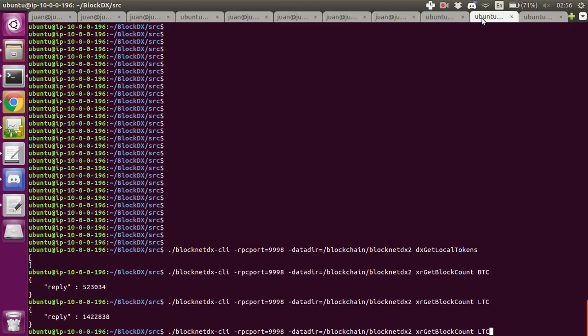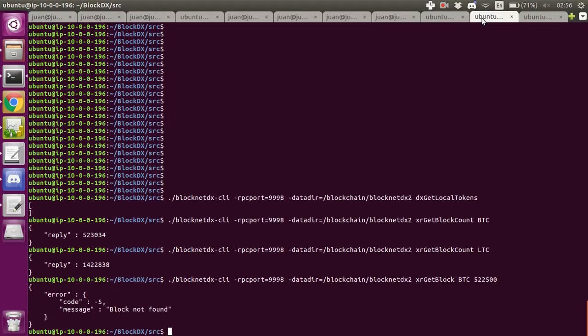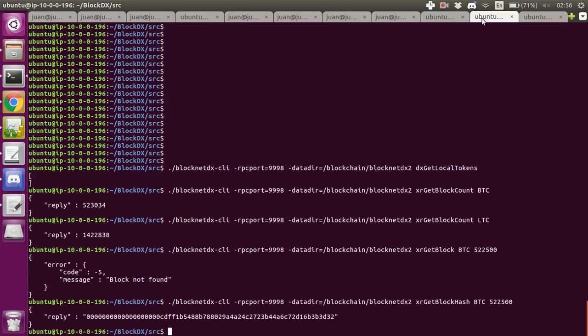Next, we'll show you an incorrect command, just so you can see an example of an error code that is returned. It's actually expecting the block hash to be entered in there. It does return the specific error code. But let's move on and see what the actual block hash is. We can see that it actually does return a block hash.